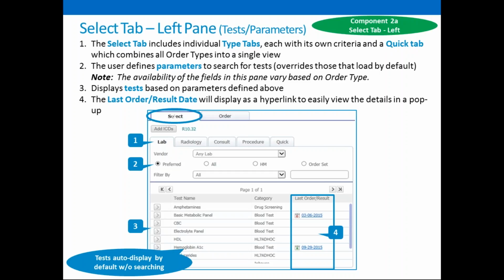This is where you define the search parameters, whether you want to look at preferred codes, all codes, only those defined or designated for that patient health maintenance, only order sets. Now, this order set option is specific to the order type. So that's different than the order set we just talked about up above, which can be inclusive of all order types. So here on the left-hand section of our Select tab is where we're going to filter through and choose what tests we actually want to order.